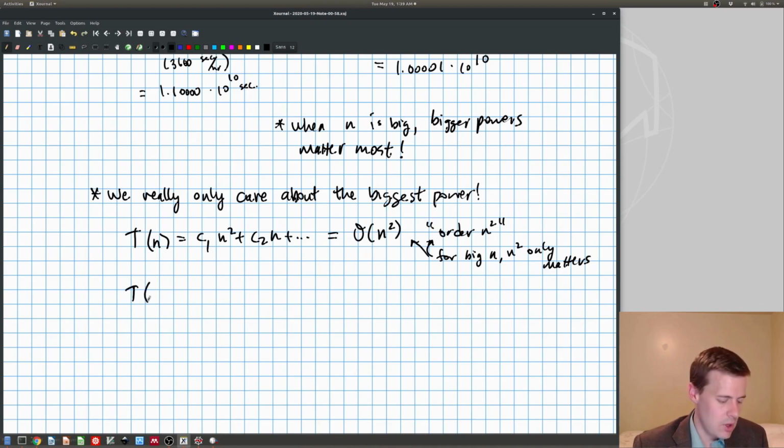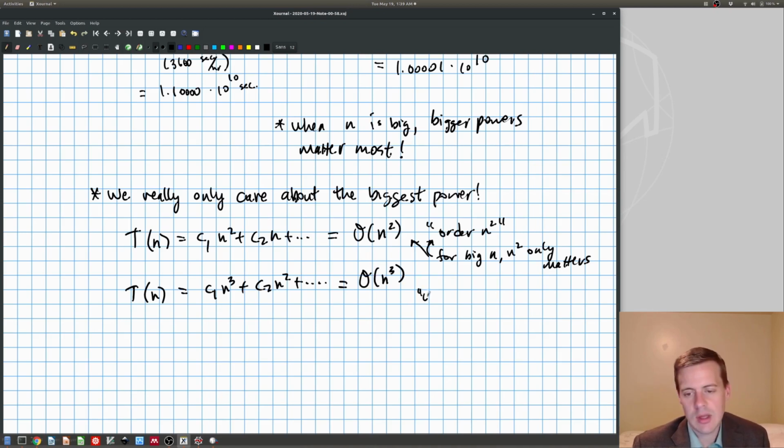We could also say, suppose that I had something that was c1n cubed plus c2n squared plus whatever. This would now be order n cubed. All right, so I'll write that down. Order n cubed. So all we really care about is the biggest power. And if you look at it, you can tell what the asymptotic order is, unless there's something funky in there like a log or whatever, right? And we're not going to be dealing with that case.